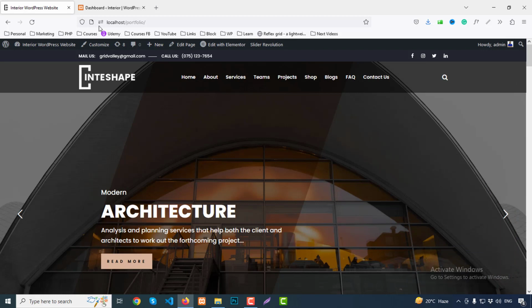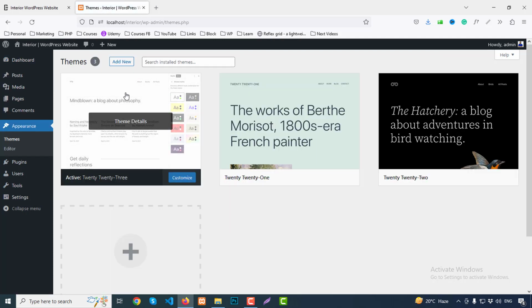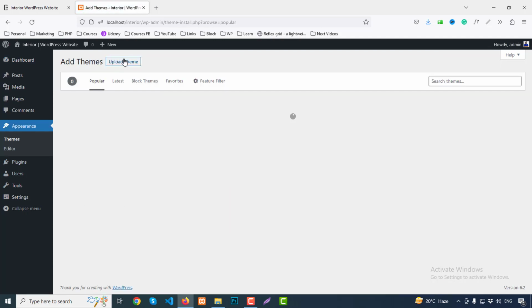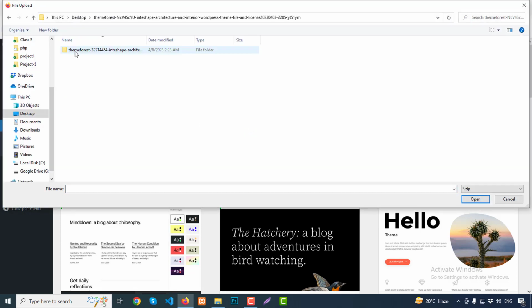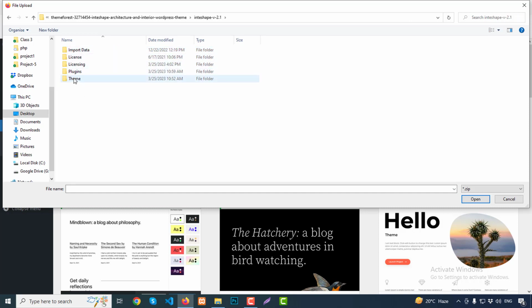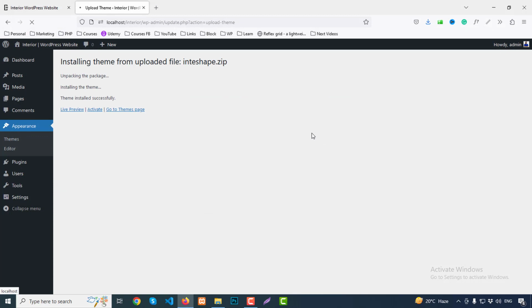To start work, I have already installed a fresh WordPress on my localhost, with a fresh dashboard and nothing else added yet. So first go to Appearance and then Themes, and from Add New I have this premium theme. Click on Upload, then Browse. From here, open the folder, then the Insert Shape version 2.1 folder, then theme, and upload this main theme. Okay, click on Install Now, then click on Activate.